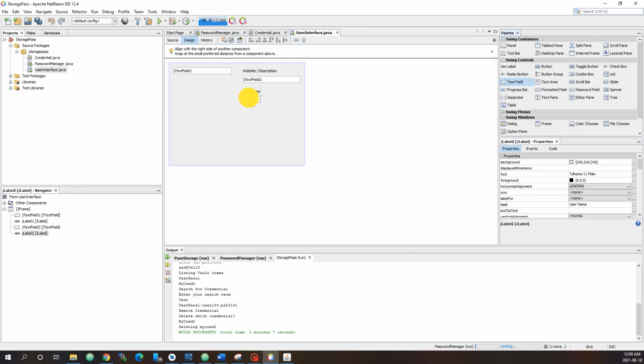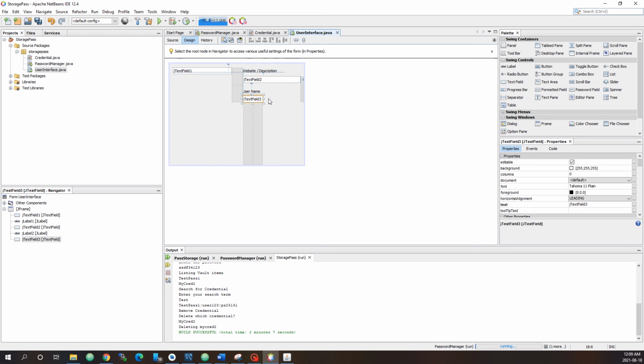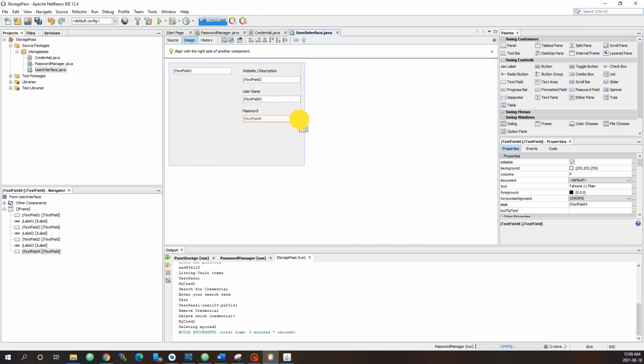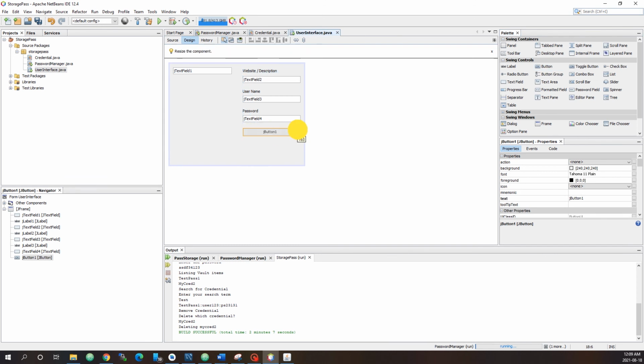And then we'll add another text field for the username. And then we have a password label. Let's modify the text. And then below that, we have the password field. And then below all of that, we have a button, which was a save button. So let's modify the text of this to say save.